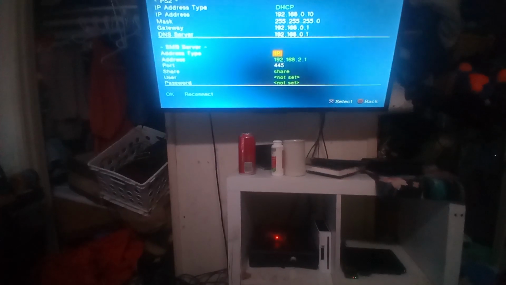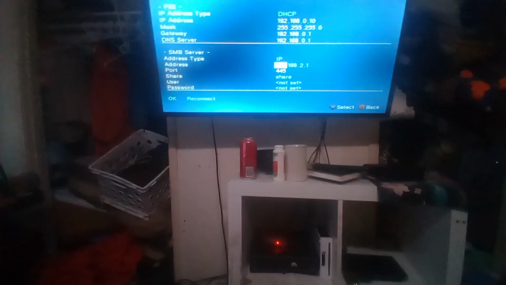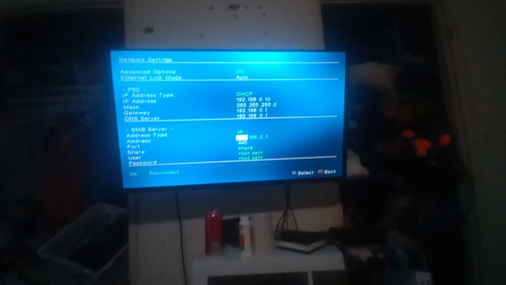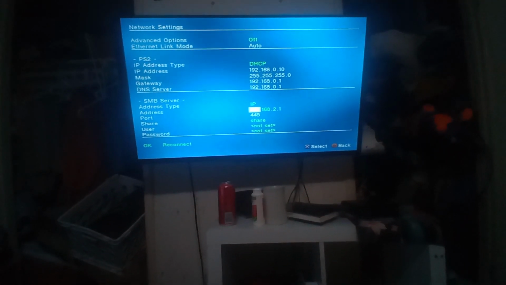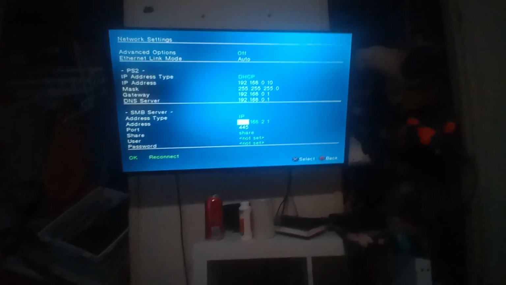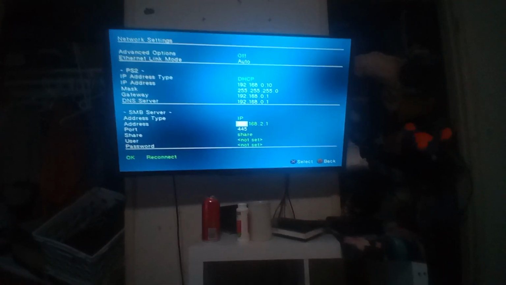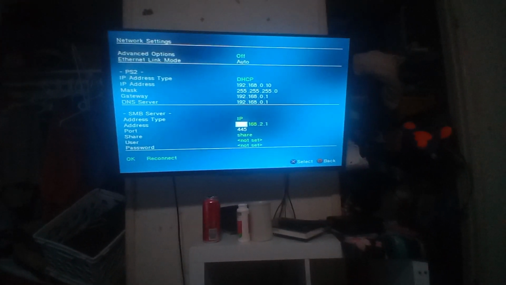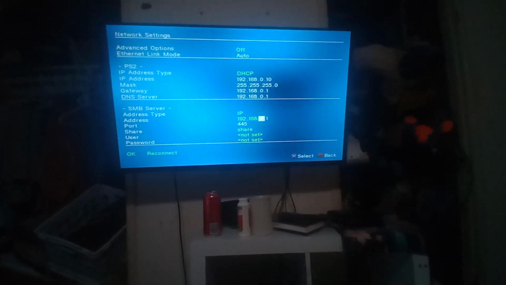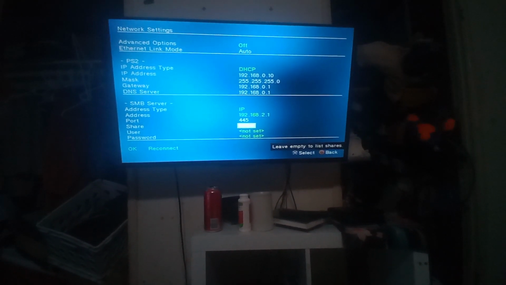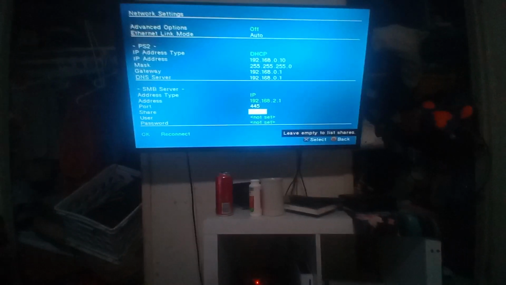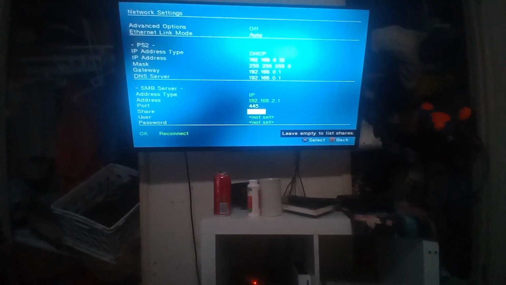So you want IP, and the address would be that address we pasted somewhere. I cannot give you guys this, but yeah. And the port is 445.